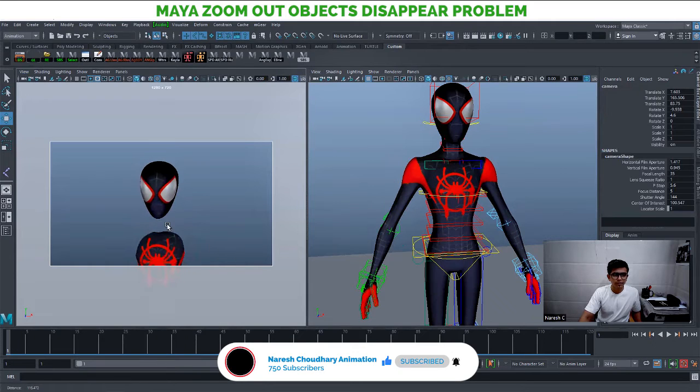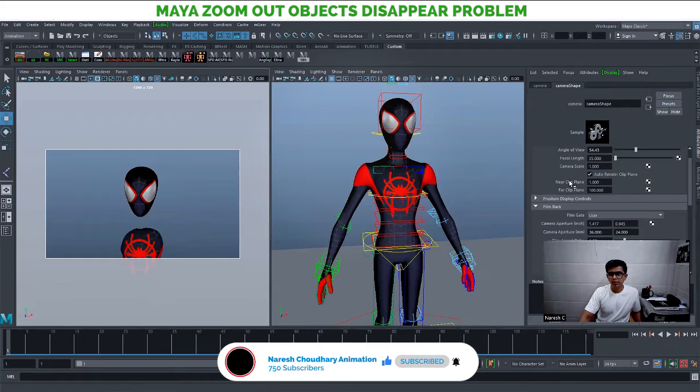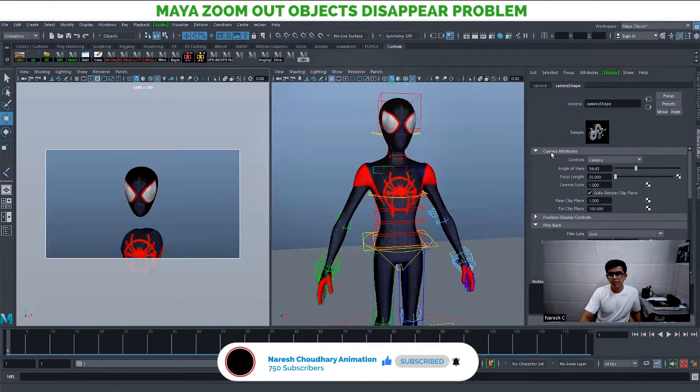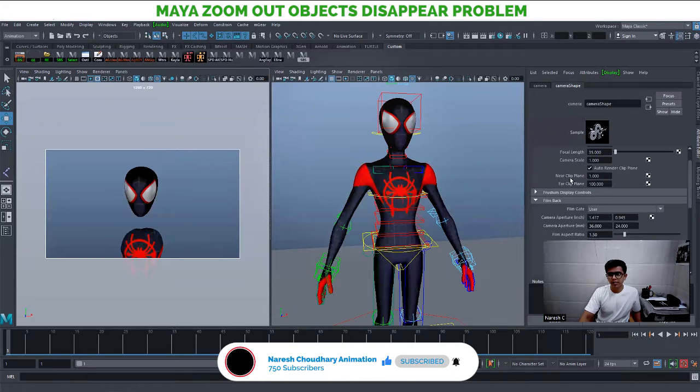This is going inside. Once you select your camera, go to the attribute editor. There is something called near clip plane and far clip plane. At the beginning, you will see camera attributes. Here it is near clip plane, far clip plane. Near clip is 1, far clip is 100. Now this is happening because of far clip.